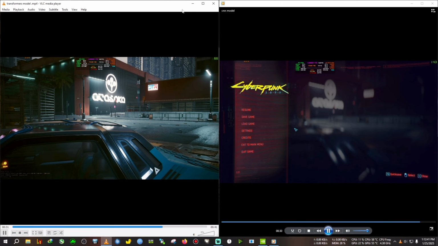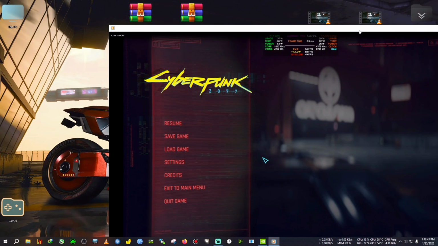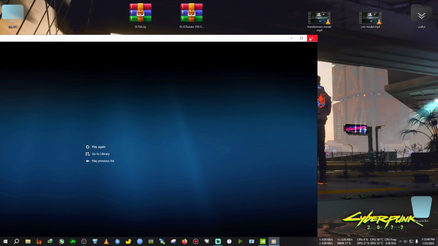So yeah, this is just the comparison. Now I will show you how to use it in game and how to verify that it's working or not.